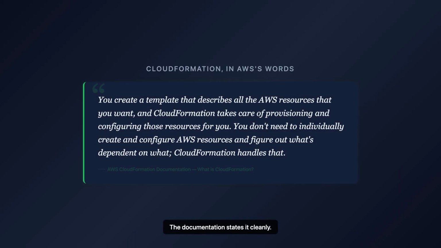The documentation states it cleanly. You create a template that describes all the Amazon Web Services resources you want, and CloudFormation takes care of provisioning and configuring those resources for you. You don't need to individually create each resource and figure out what depends on what. CloudFormation handles that ordering for you. That last part matters. It works out that the database has to exist before the app can reference it, without you sequencing anything by hand.